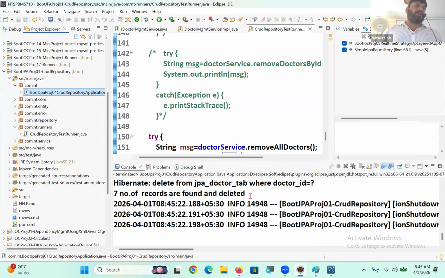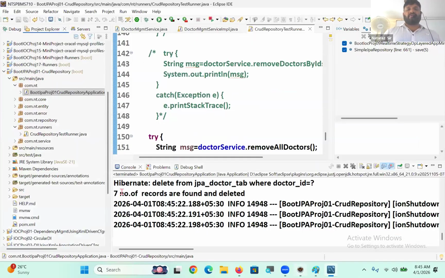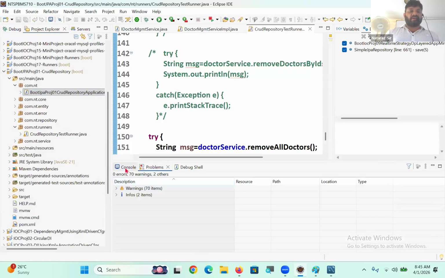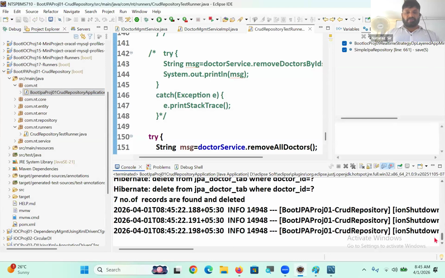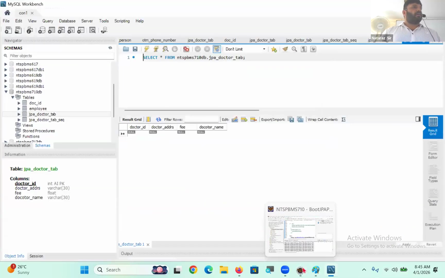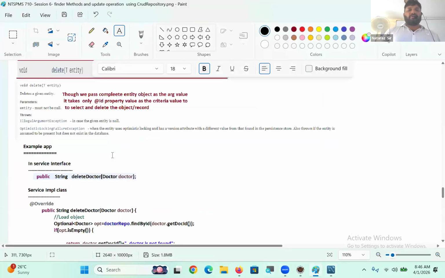Seven records were found and deleted. All the records got deleted here, and the table is empty now. But is it generating a single query or multiple queries? It is not generating a single query. It is definitely generating multiple SQL queries, not the single SQL query. Are you comfortable, my dear?